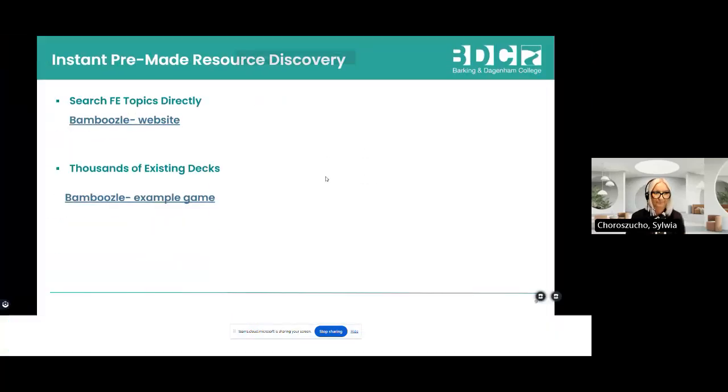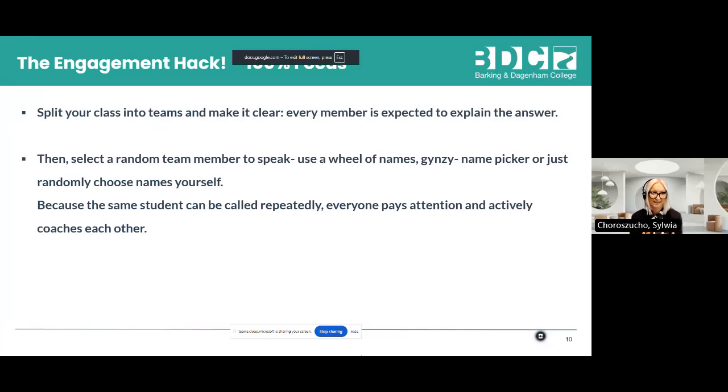What I call the engagement hack is where there is 100% focus. You split your class into teams and you make it very clear that every member is expected to explain the answer. The risk is that in big teams, only the star students participate. So you select a random team member to speak, using either a wheel of names, platforms such as Ginzy and Name Picker, or just randomly choose names yourself.